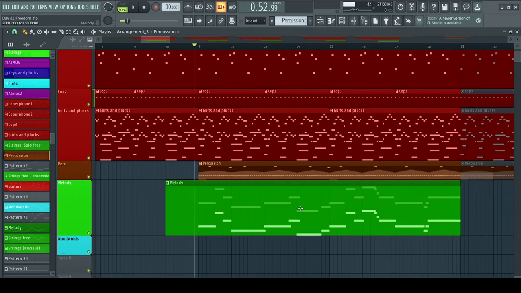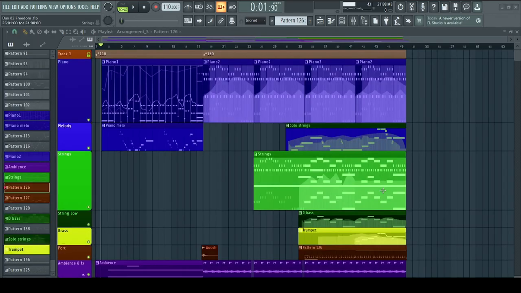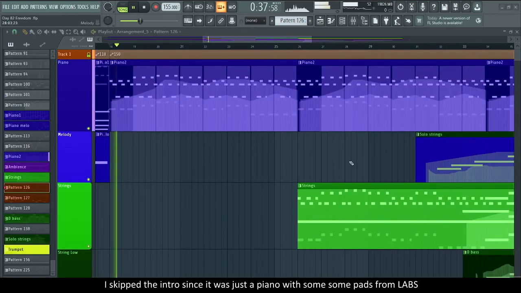Now, for things like this, I would usually record a real acoustic guitar, because I'm missing more vibrato for this particular melody, and I would layer this underneath that. Okay, let's listen to the third and final demo.